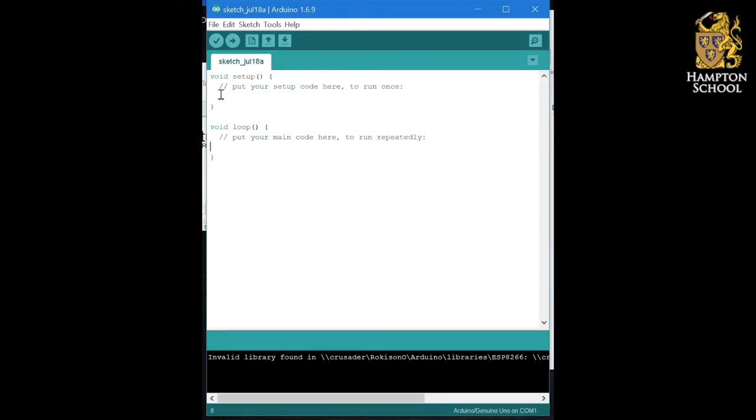What this means is that any code that we type in this area here, between these open squiggly brackets and these closed squiggly brackets, will be executed once and once only when we first turn on our Arduino or when we press the hardware reset button. Once it has finished executing the code in the setup section, it will then move on and execute any code that we put into the loop section. That's between this set of squiggly brackets and this set of squiggly brackets. Any code in this section will repeat over and over again, indefinitely. That means forever, until our Arduino runs out of battery or we turn it off.